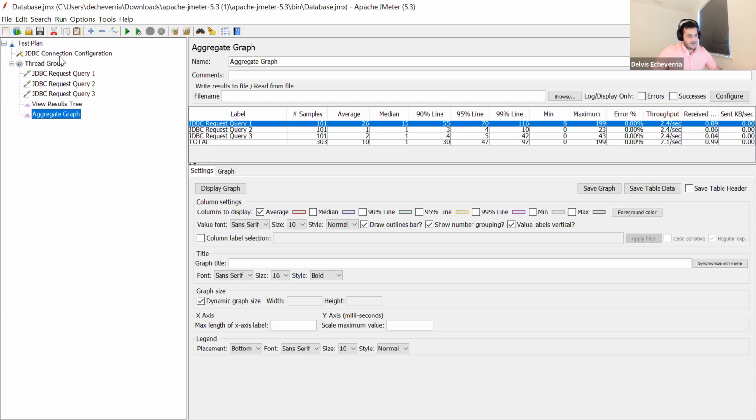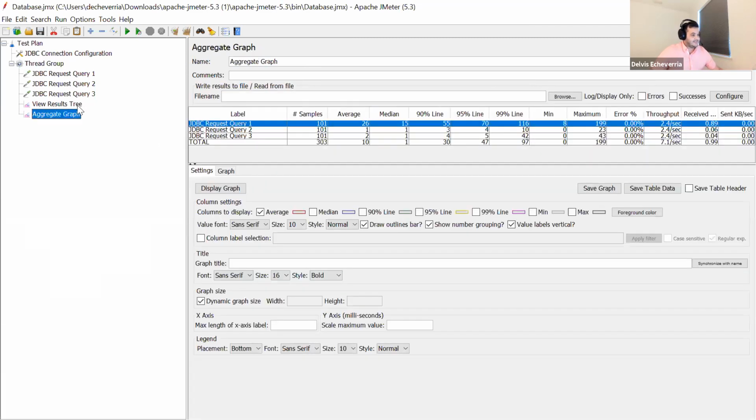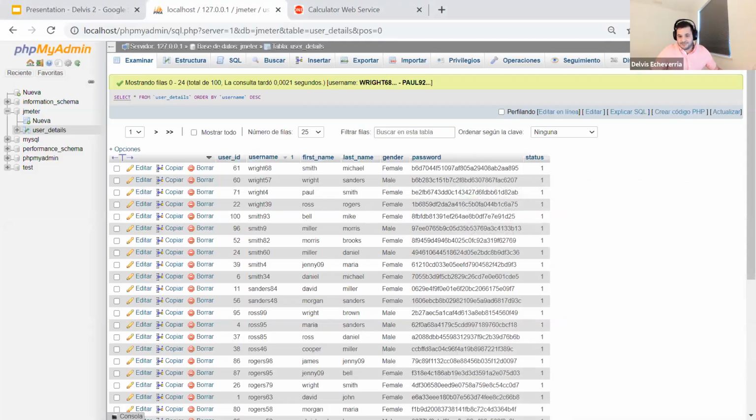The most important thing here is to create the correct connection to the database, specifying your driver class, the name of your database, all of these values. So that's all about databases. If you have any questions, let me know.